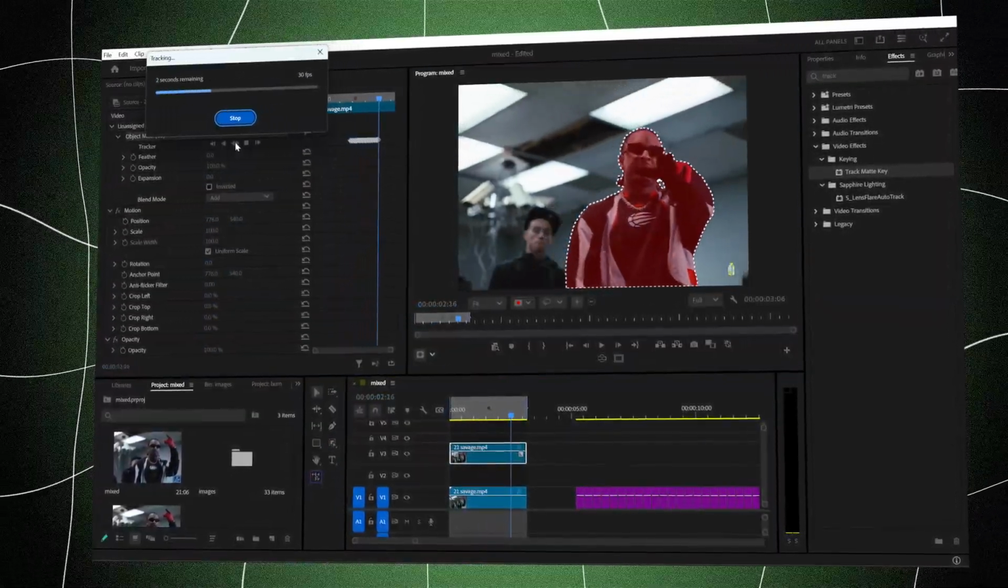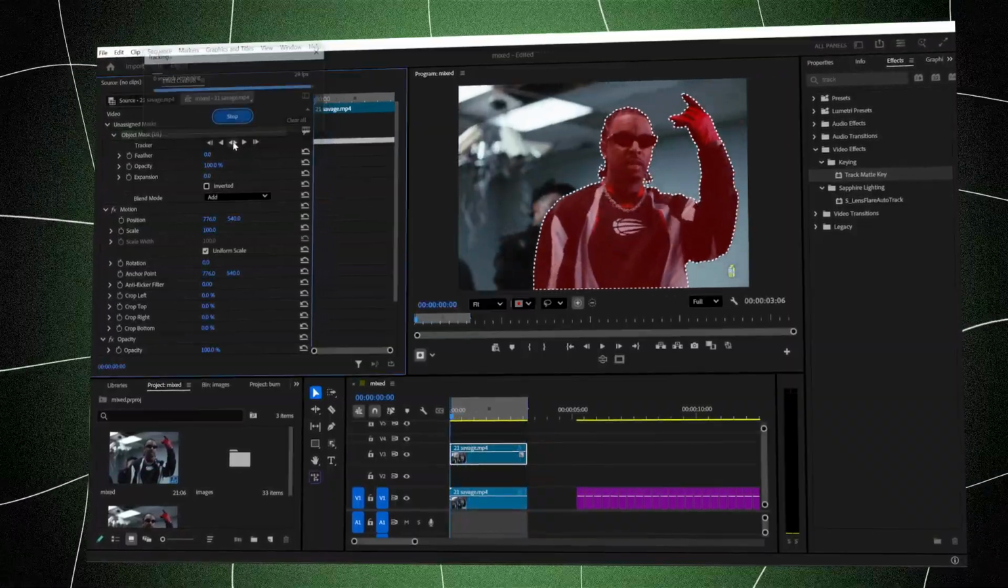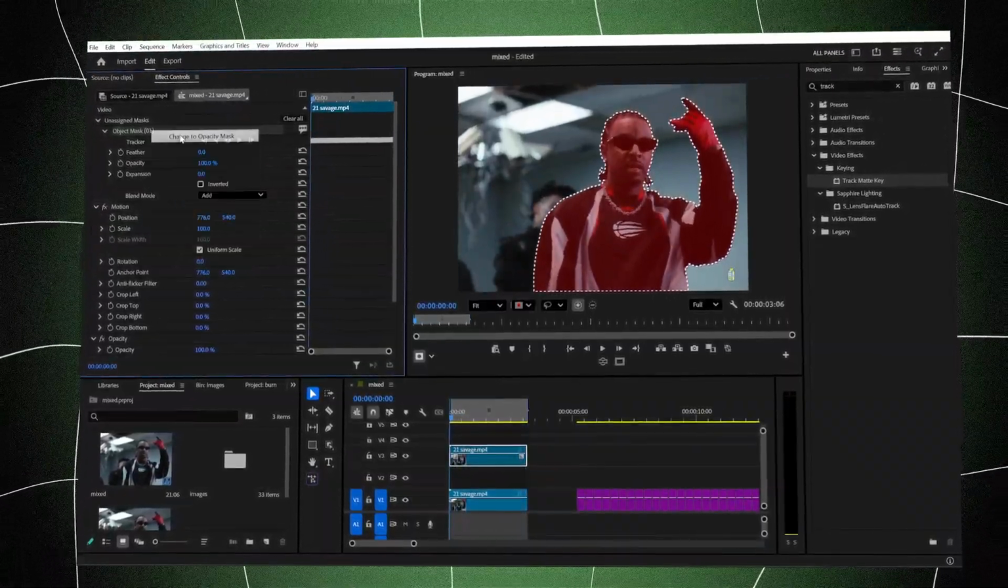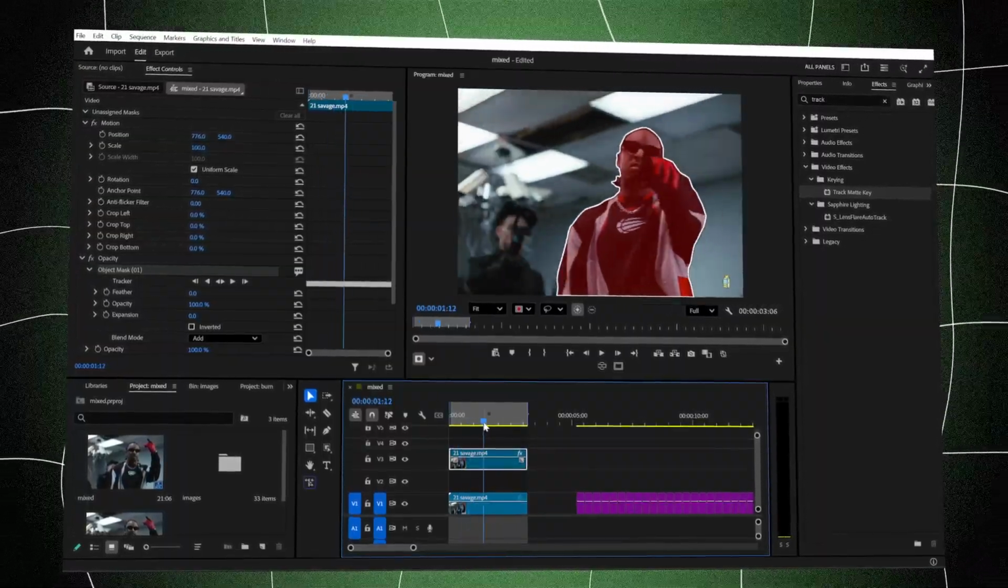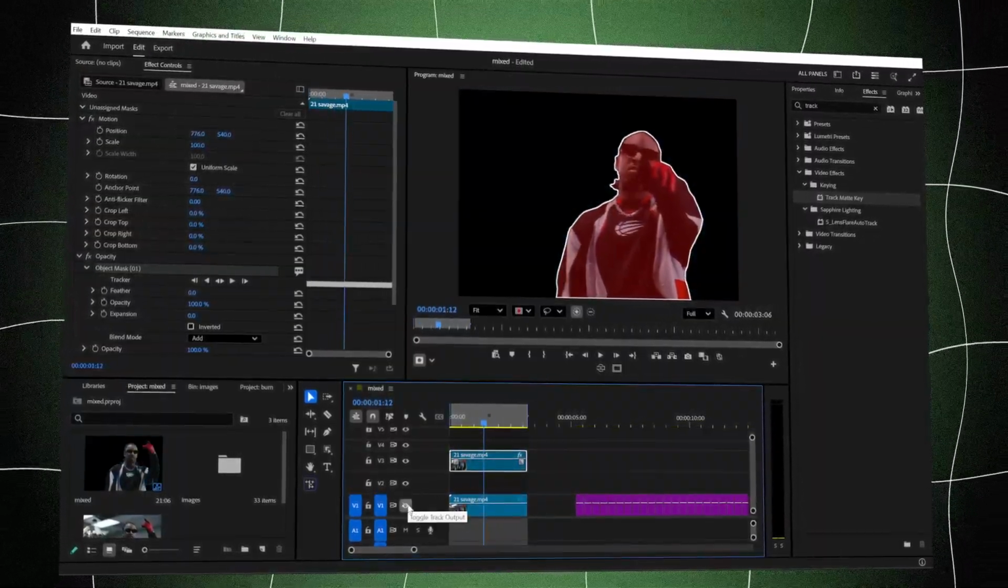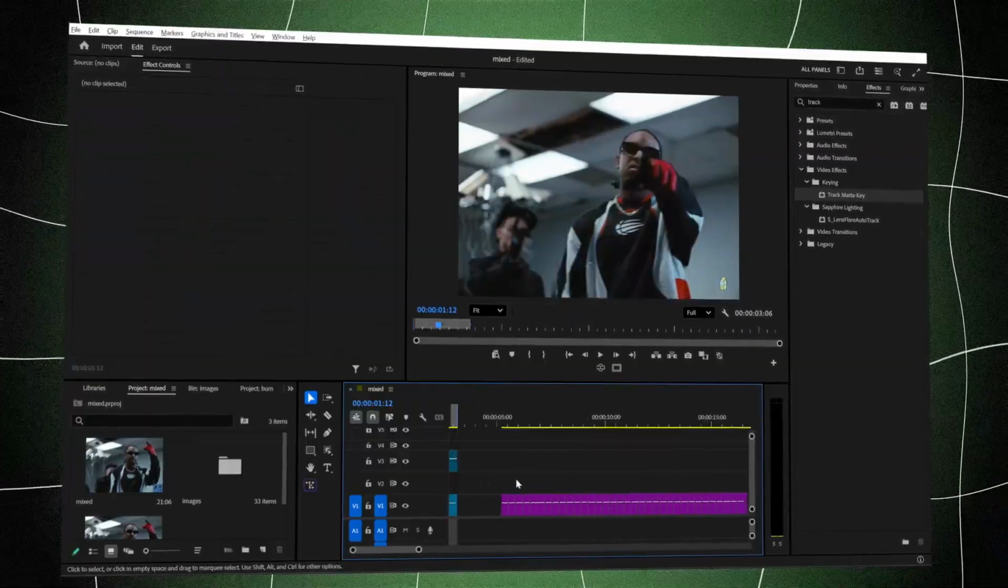Click on Tracking and wait for the process to finish. Once the tracking is done, right-click on the layer and choose Change to Opacity Mask. Now your subject is separated from the background, similar to the roto brush in After Effects.